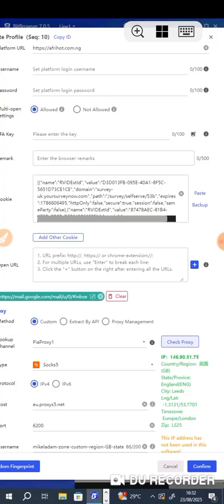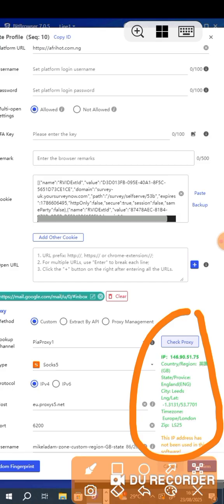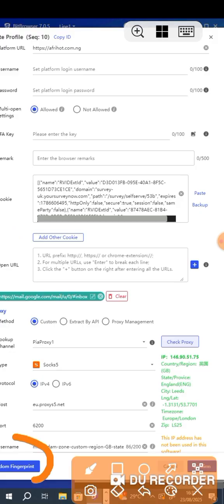Can you see, right? Look at this here. It's showing that the proxy is UK, and so on. That means everything is correct, okay? So you can just click on this other button down here to change the fingerprint, to give you a random fingerprint.